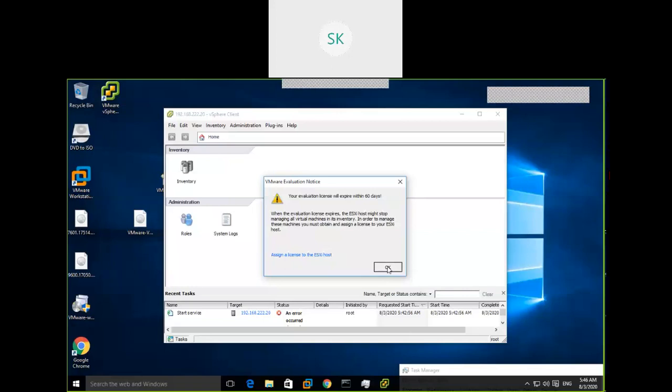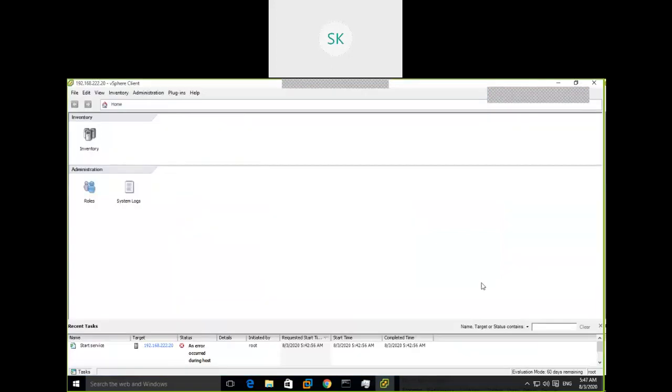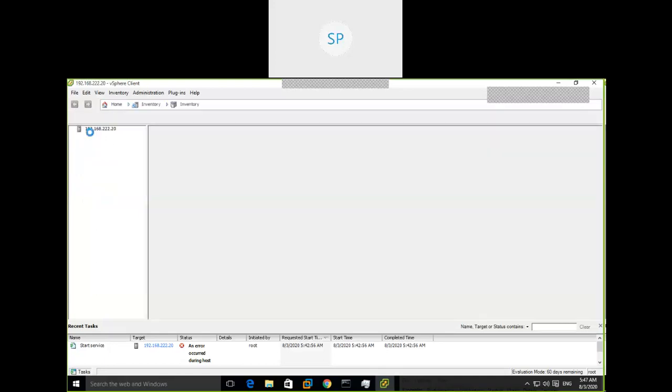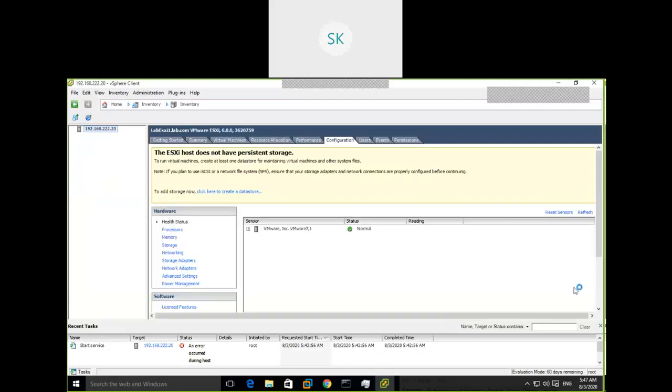Expand the window. So what options are available? Only 3 options are available on this particular home page. So I'm going to click on Inventory. See what a host is and what tabs are available. Different options are available. Click on Getting Started.